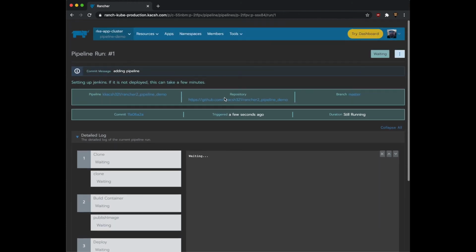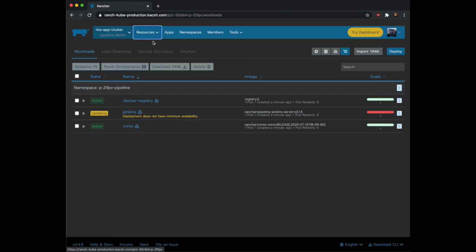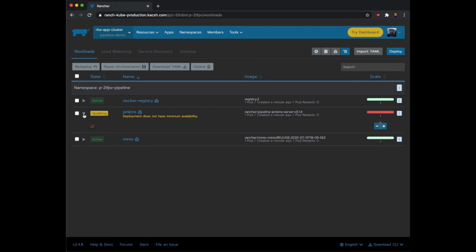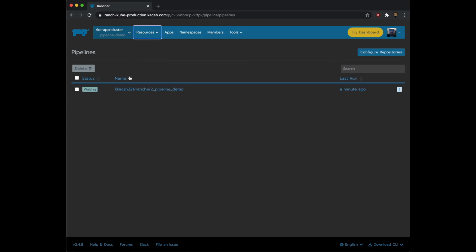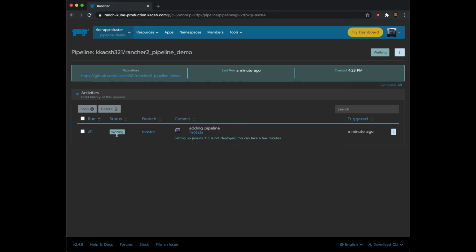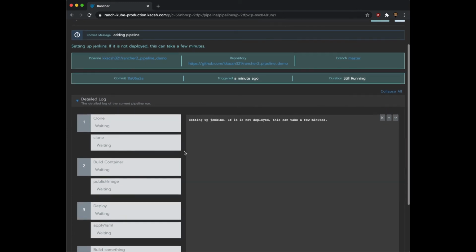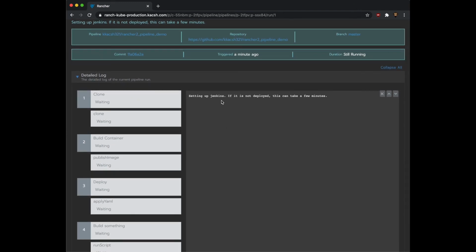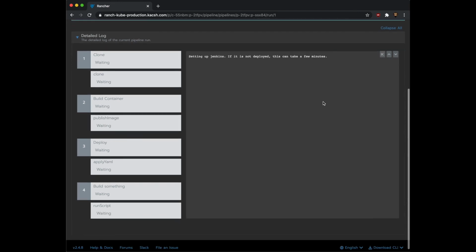So just while we're waiting, let's take a look real quick at what it's actually doing. If we go into the workloads, we can see that it's deploying the Jenkins and Minio out. Back over here, we can see that it's got one job running that's waiting, and we can just click right back into here to see what's going on. And you can see that it's also telling you setting up Jenkins. If it's not deployed, this can take a few minutes. This is only on the initial run. Any one of the jobs after this runs quite quickly because it's sitting there already running.